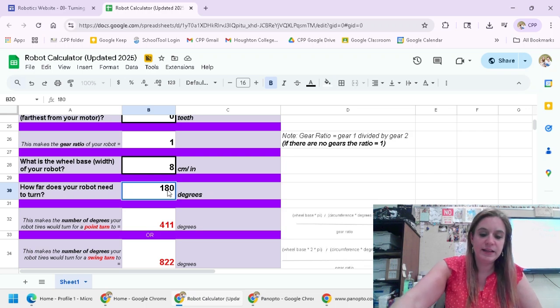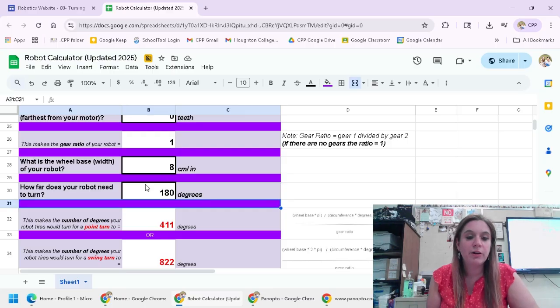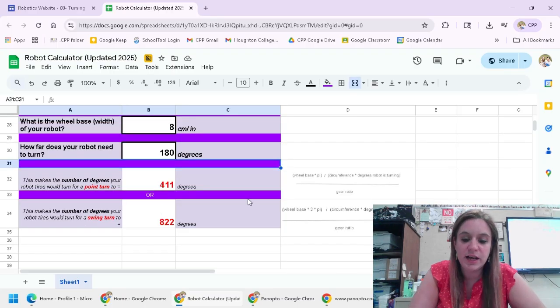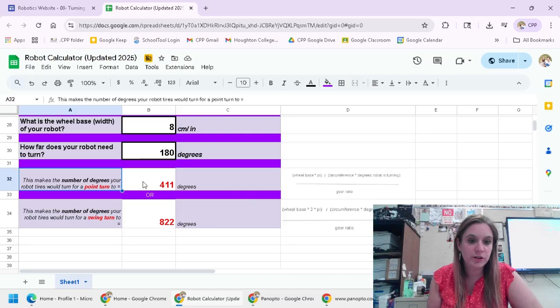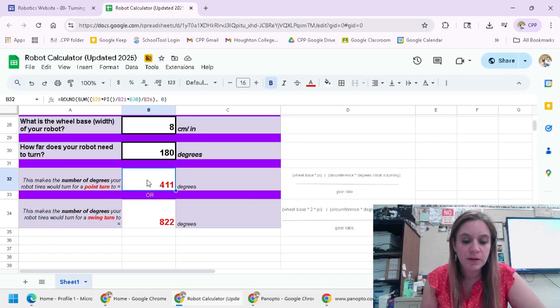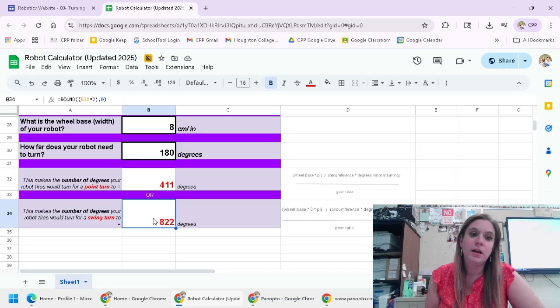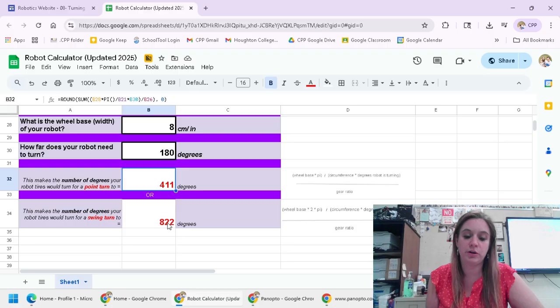Step 6, hit the Enter key on your keyboard. The calculator will now do its calculations and tell you how many degrees the robot tires will need to move for both a point turn and for a swing turn. Notice they are different amounts. Just like before, you want to make sure you don't accidentally delete or change any of that formula or you will get the wrong calculations.